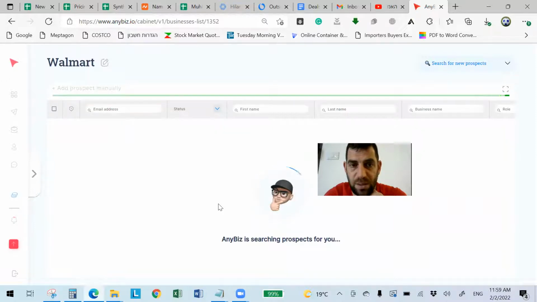And once it finds the emails, it's going to show all the information like first name, last name, position, if it's a valid email, if it's not, uncertain email, not sure, and so forth. And AnyBiz right now already includes more than 100 million emails across more than 20 million businesses around the world from different countries.